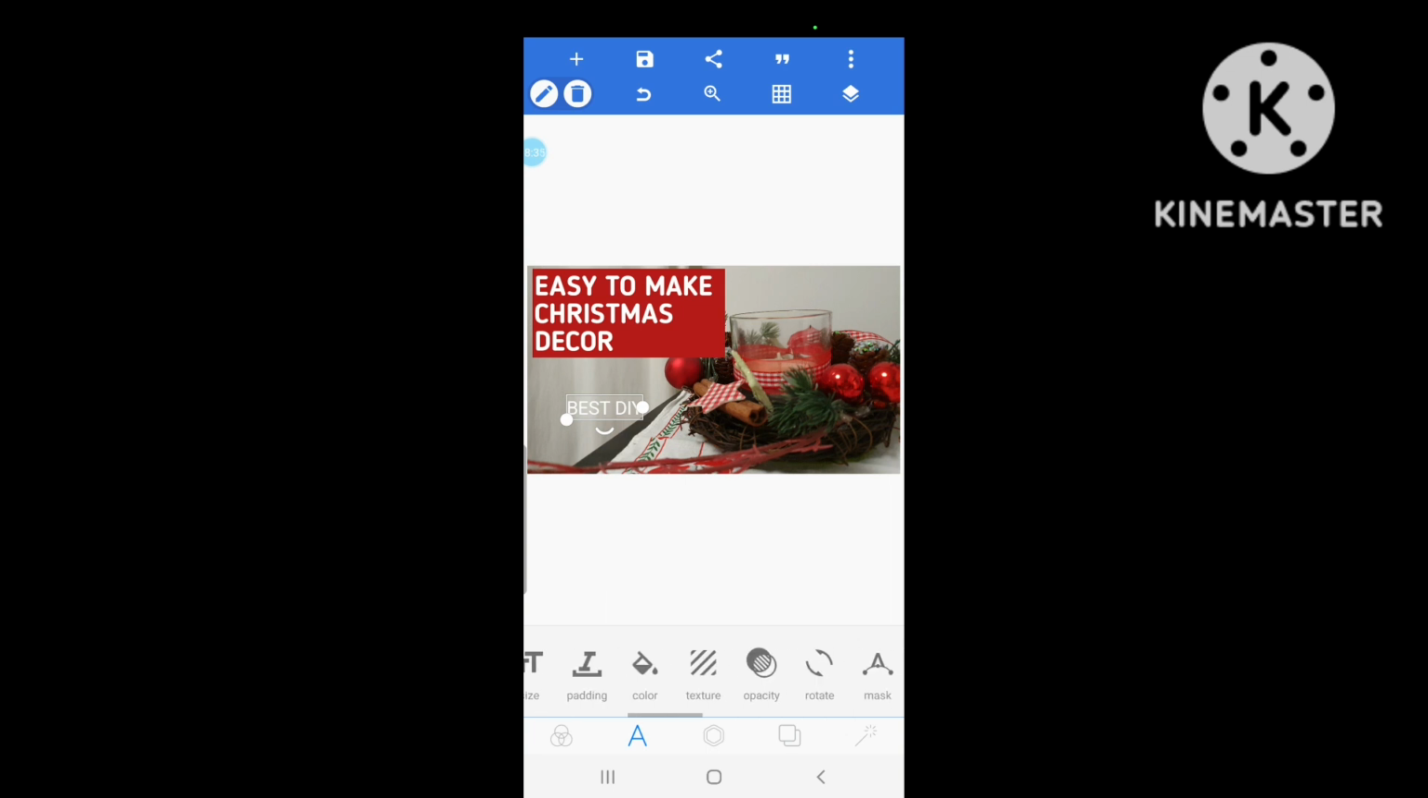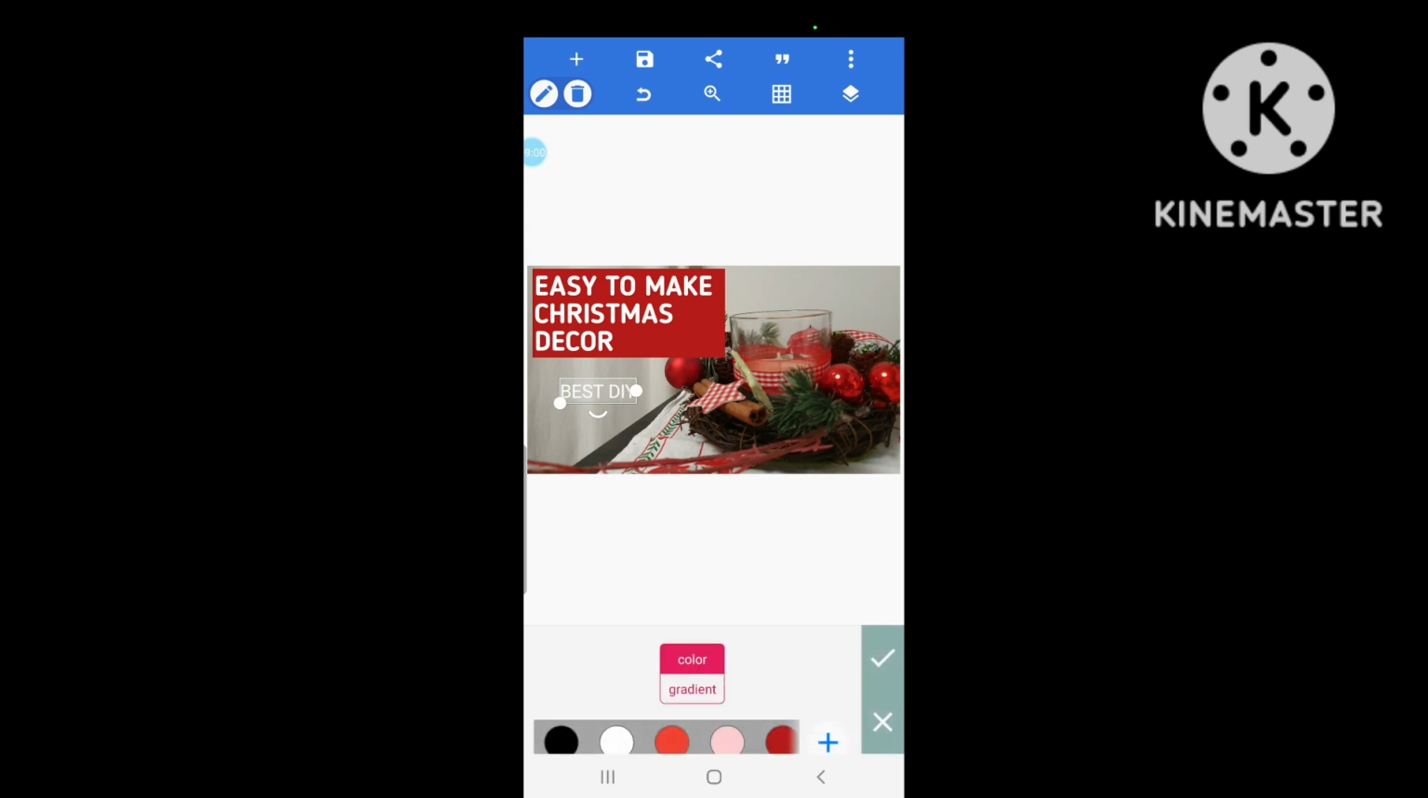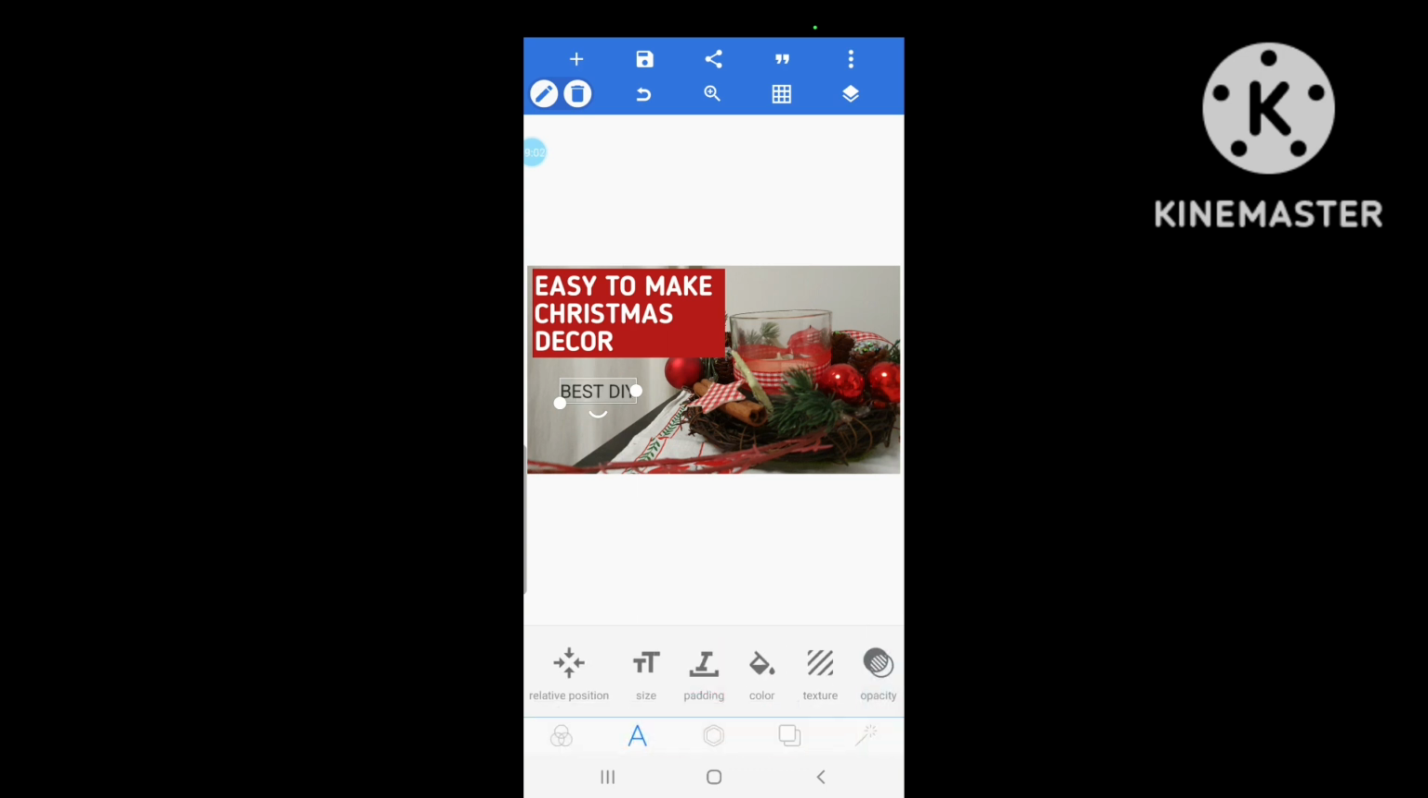One rule here is to avoid using a lot of colors. Two to three, maximum four colors, but this one we can actually use just one to three colors. So best DIY. What you can do is use a black text on it, and then go to style and have it bold. Okay, best DIY, like that.